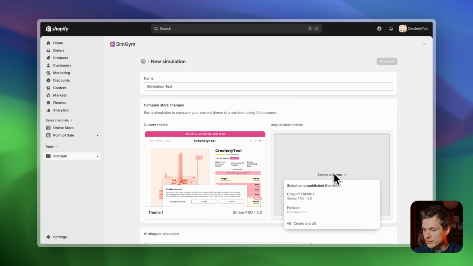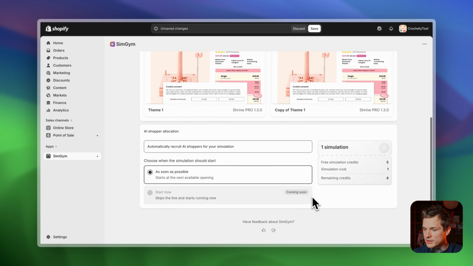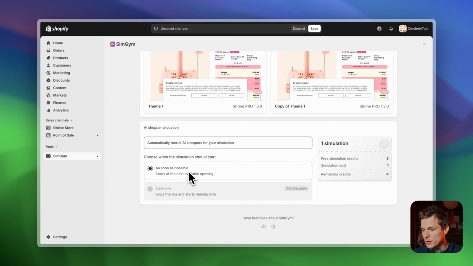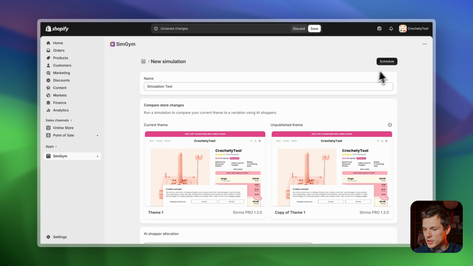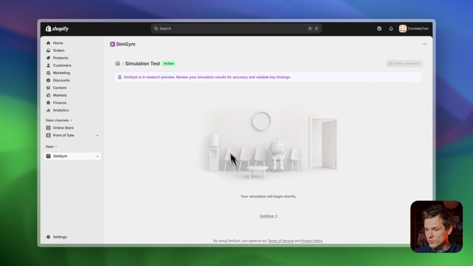Alright, now let's select the duplicated theme. And here we get the option to either start as soon as possible or start now, although the instant option isn't available yet. So let's go ahead and schedule the simulation. Okay, so now we see that our simulation will start soon.